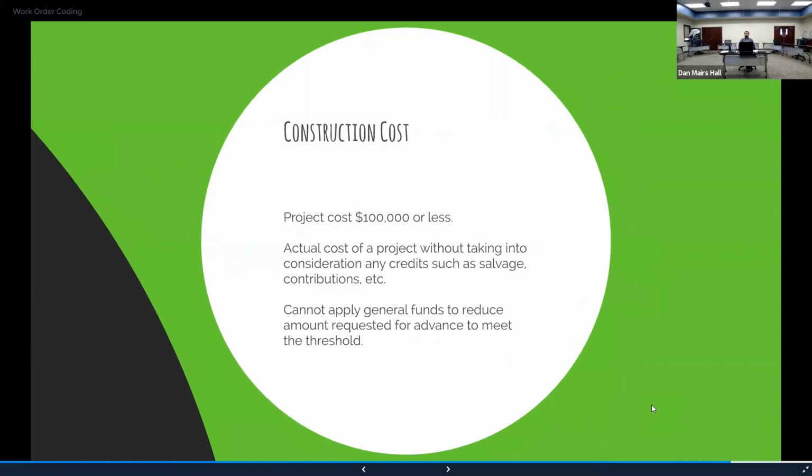So this $100,000 is the actual construction cost, not considering salvage or contribution and aid. And you cannot apply general funds to reduce the amount so that it gets under that $100,000 threshold. The true cost has to be under $100,000 from the beginning, or it won't qualify.